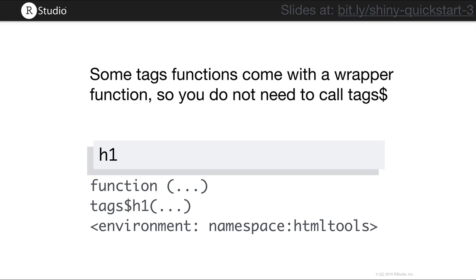So all of these functions are available in the tags list, which means you could call them with tags$ and then the function name. But for the most useful functions, and the ones that don't conflict with R names, or the names of functions that already exist in R, we've gone ahead and made wrapper functions that you can use to access the function in the tags list. For example, h1 is a function that comes with Shiny. It's a wrapper for tags$h1, and it's just a way to save you typing. You could call h1 instead of tags$h1. You can see right here in the code, it's just going to call that for you.